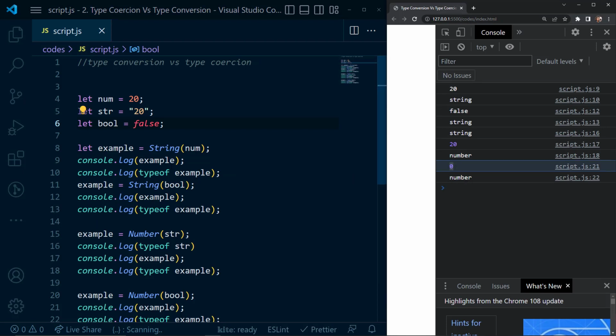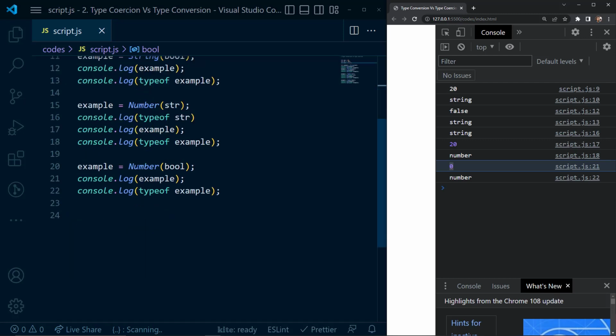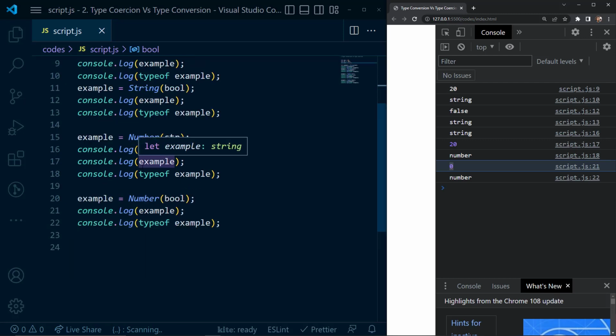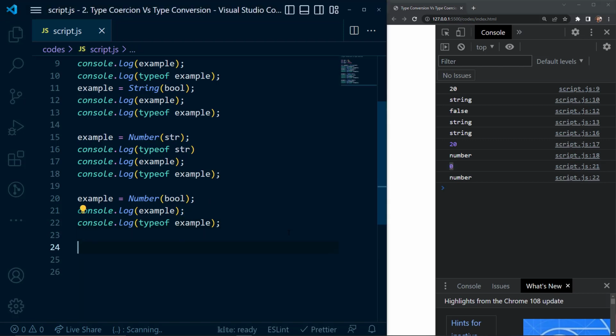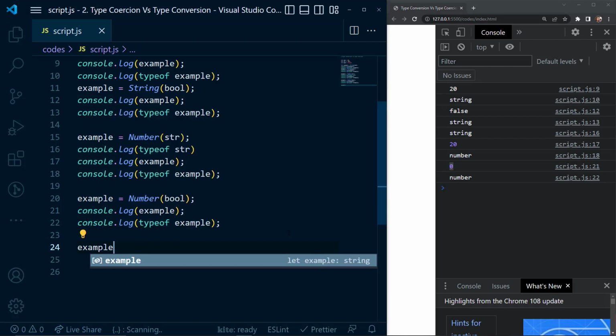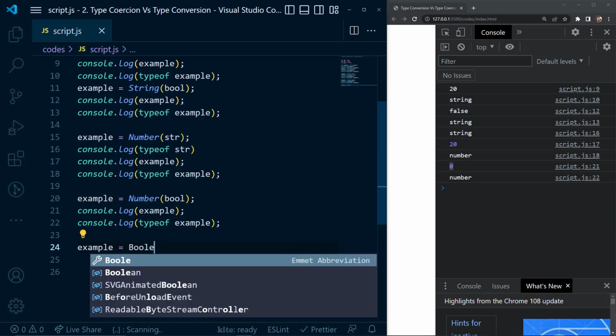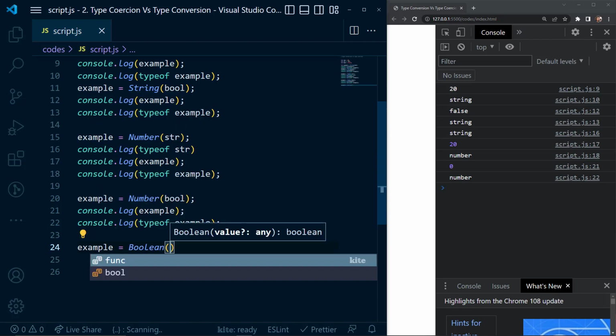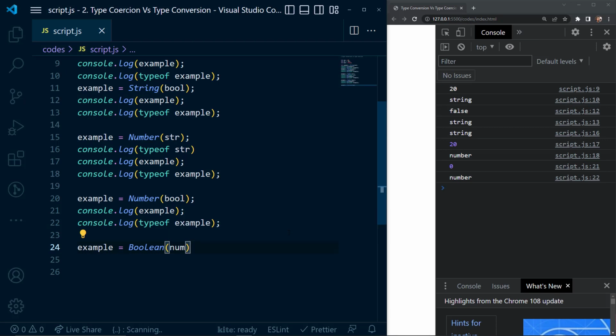Now we can also convert any other data type into Boolean. For that, we can use the Boolean function. So for example, let me take the example variable again. So we'll say example is equal to Boolean, and let's put the num variable inside it. Okay, and let's check the example again.